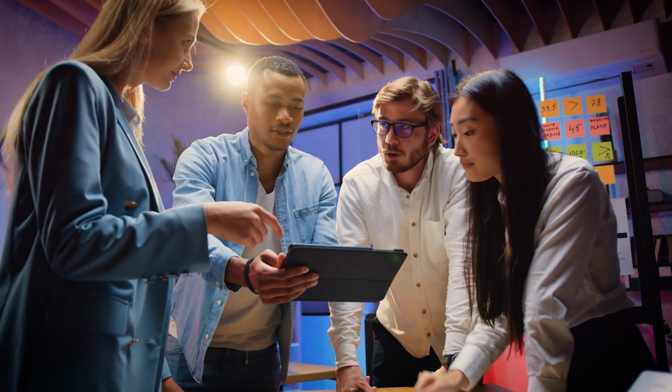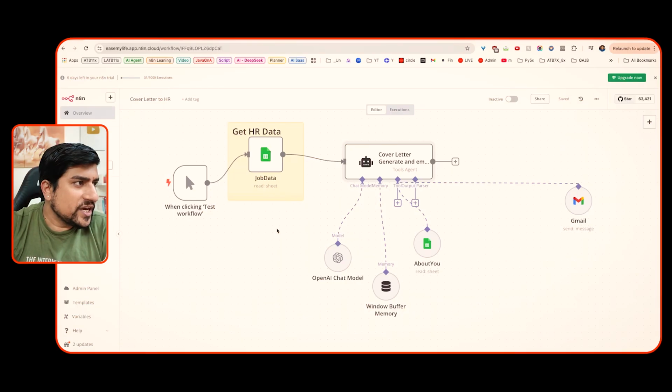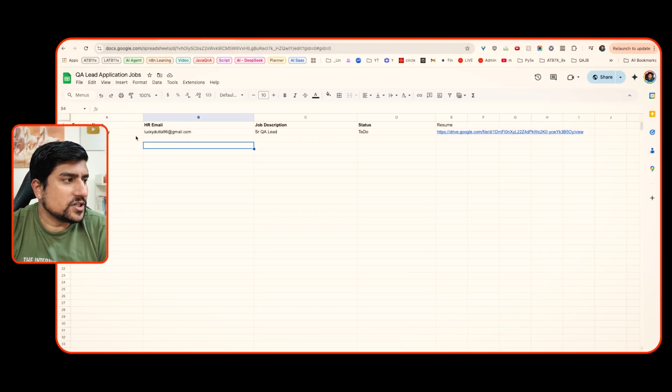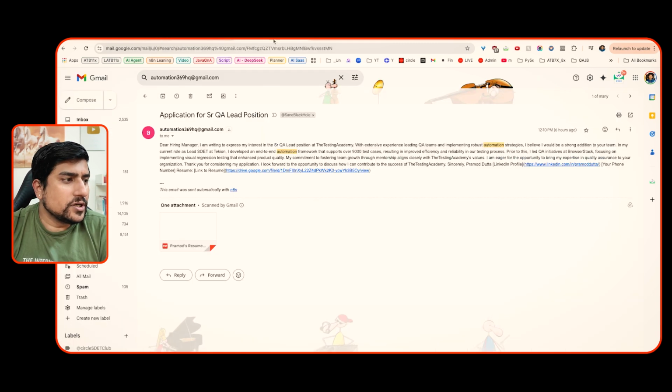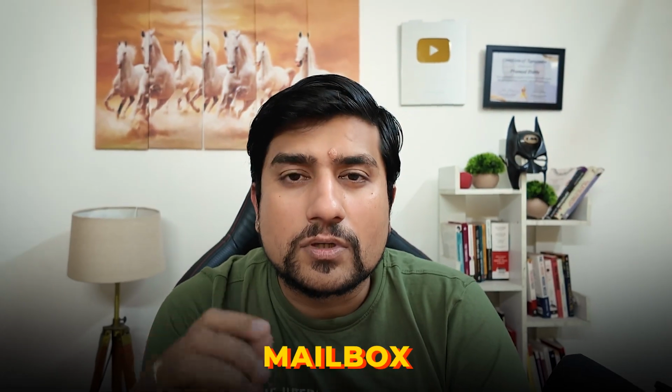We are going to build a workflow in n8n, an AI agent that, based on the details that you give, for example the company name, HR, description, status, and even your resume, is going to send them directly into their mailbox.